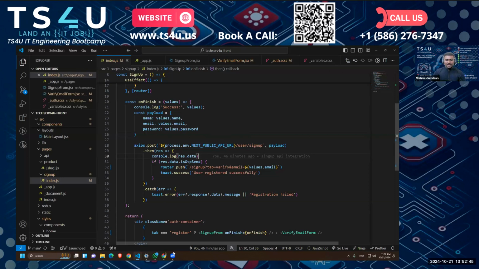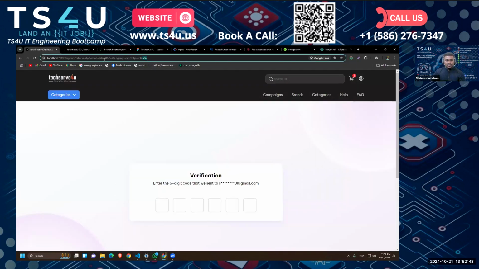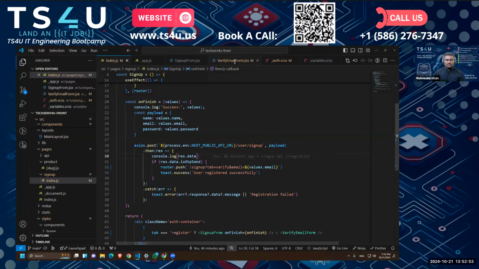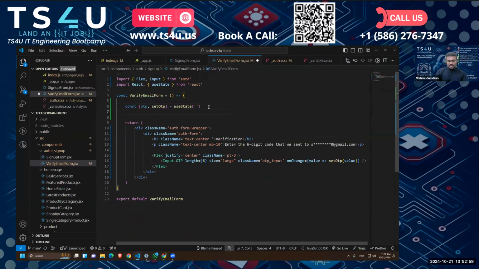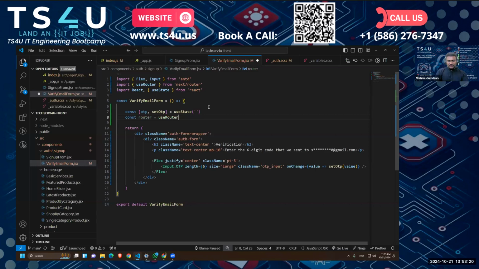Okay, so we have the email and our tab in our route. So now we can get those from our queries. So if I go to verify email form, I will use the useRouter hook again. So const router, right? And then I will do useRouter, and it will come from next/router. If you're using app router, then it will come from next/navigation.